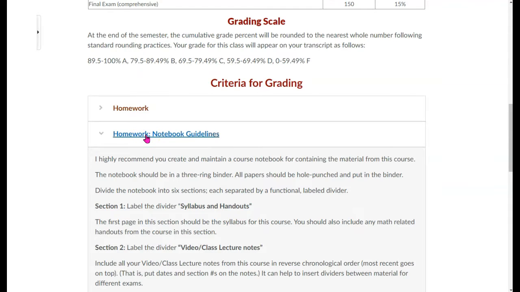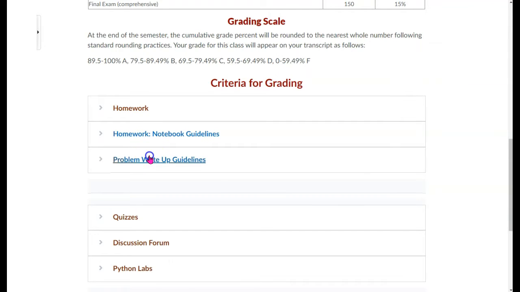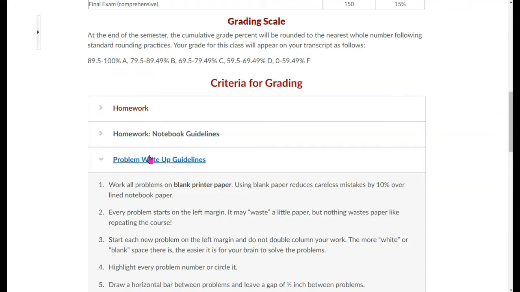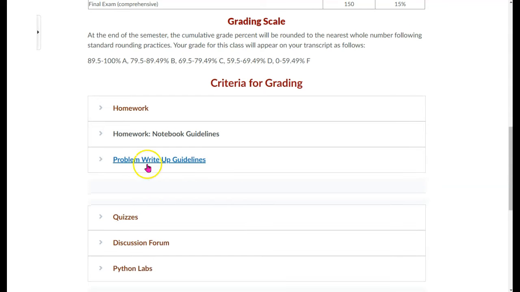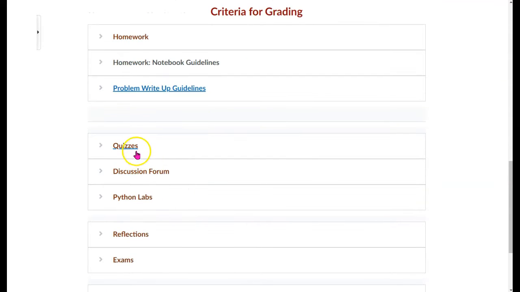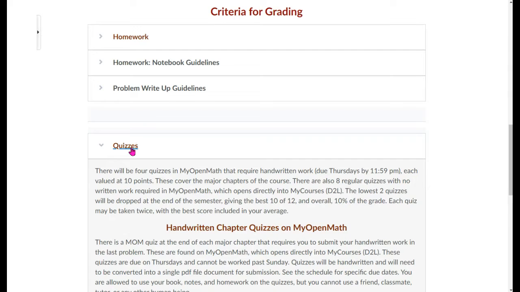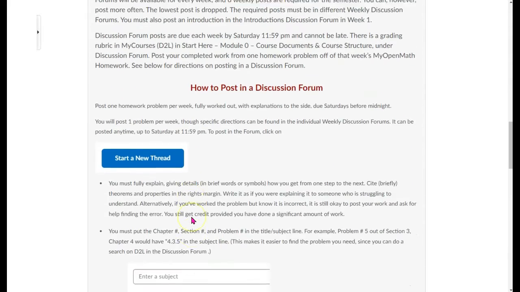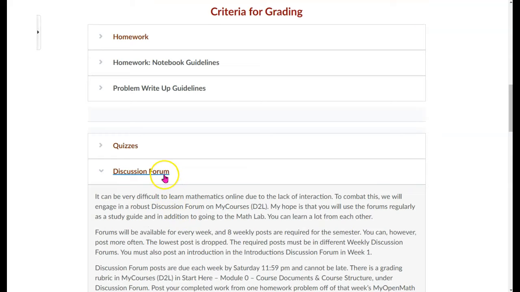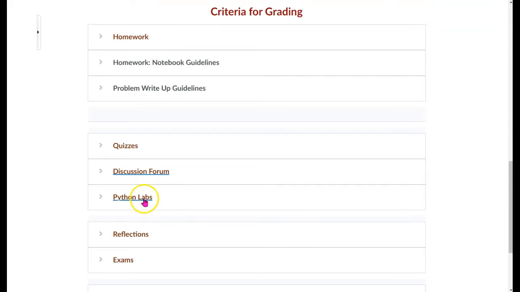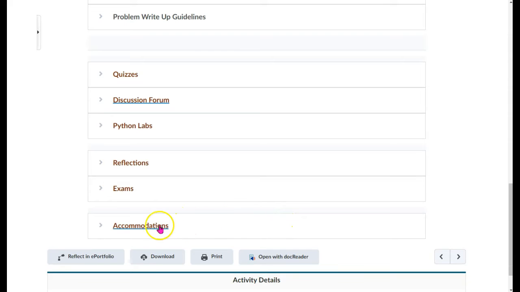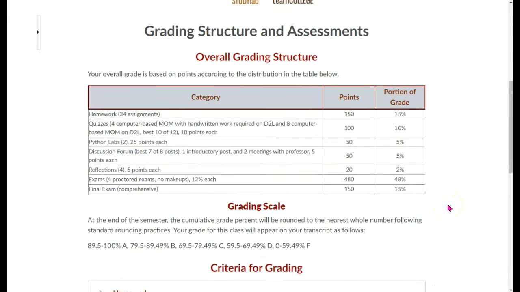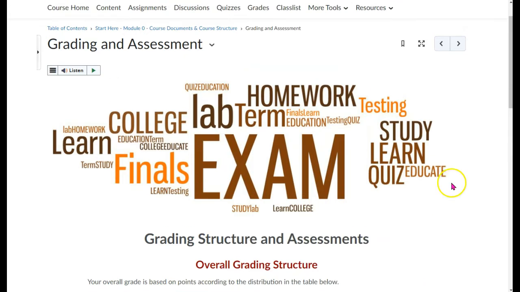Guidelines are here for a notebook, and how to write up problems for homework, quizzes, and exams is here as well. The quizzes information can be found here, and the discussion forum and how to write them up and post them will be found in this section. There is another section for Python labs, one on reflections and one on exams. There is also a statement about accommodations if you need an accommodation for a learning difference.